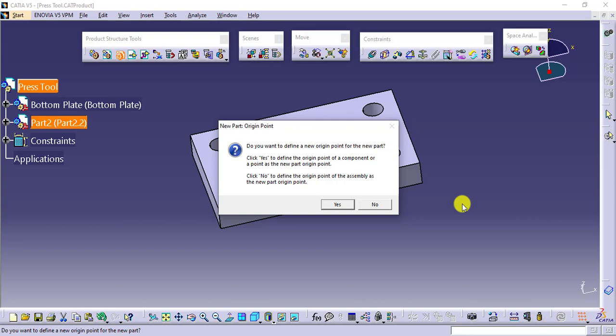Click no to define the origin point of the assembly as the new part origin point. If you press no, then what will happen? It will consider the origin of the assembly as the origin of your next part, which is also the origin of your first part.